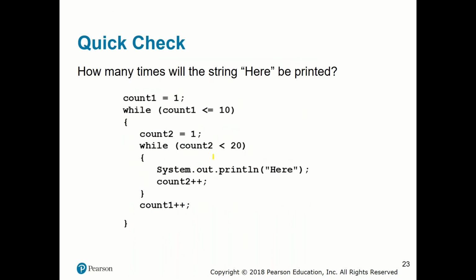And let's do the quick check. How many times will the string here be printed? This means how many times this statement will be executed. Think about it.